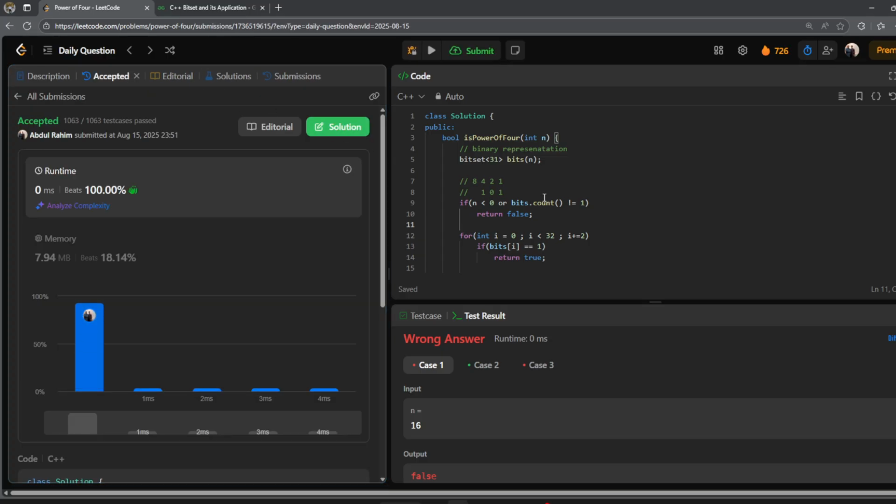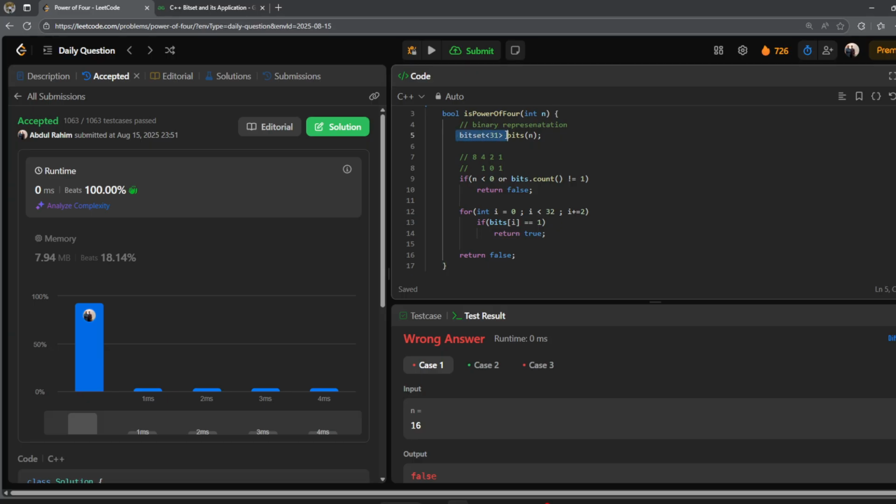It does, right? So I just wanted to share this because this is the first time that I have learned the bit set, so I thought why not share it with you guys, right?